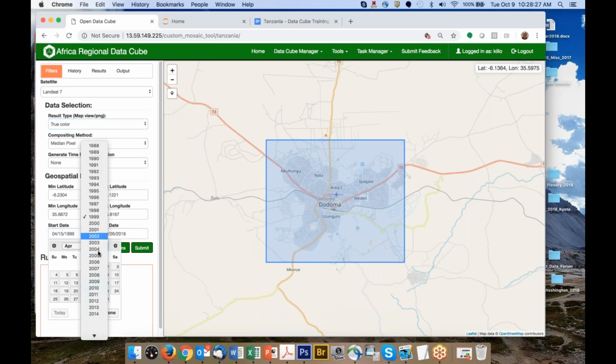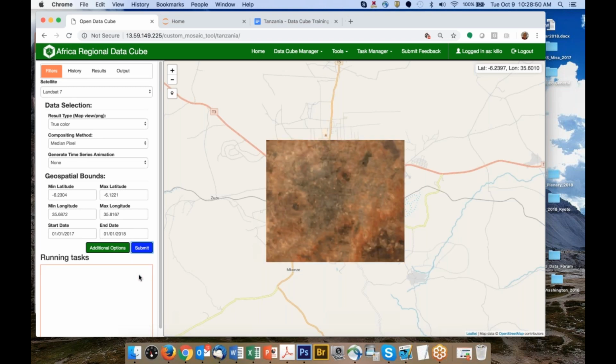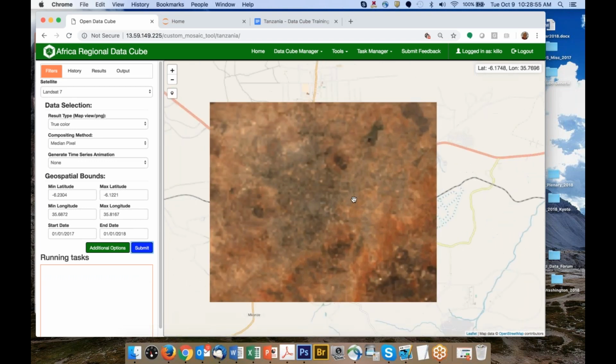and I'm going to do 2017, and I'm going to go back to January 1, and if I click January 1, 2017, it automatically increments it one year, and I click submit. So here's what's happening. In the bottom left, it is running this task. Think about what this is doing. It is taking all of the Landsat data for the entire year of 2017, filtering out the clouds and creating a cloud-free mosaic, and there's the solution.